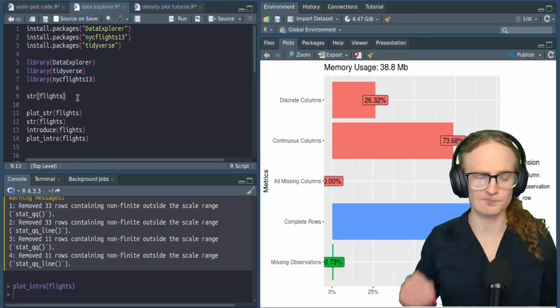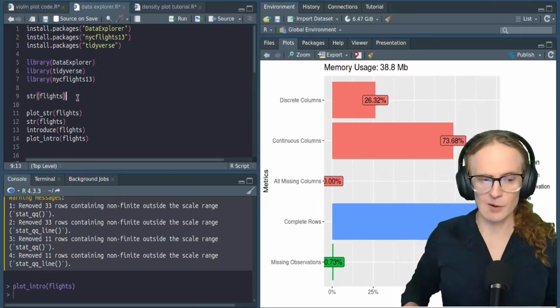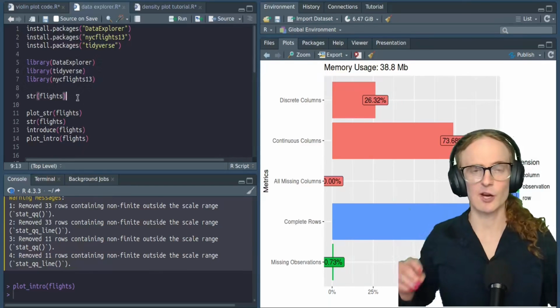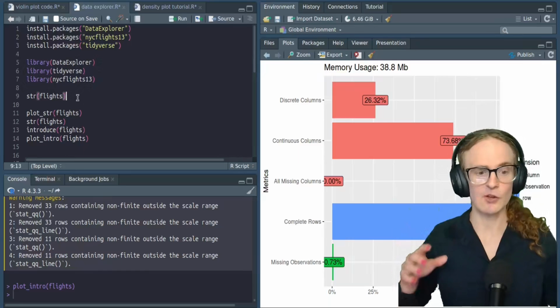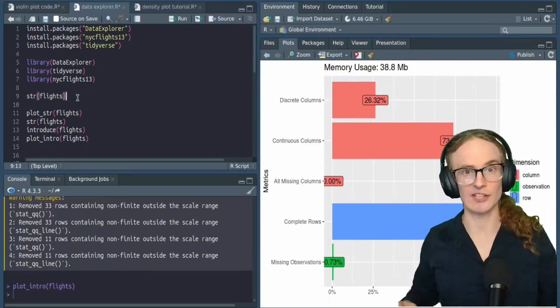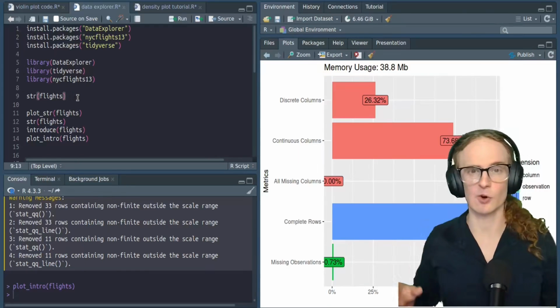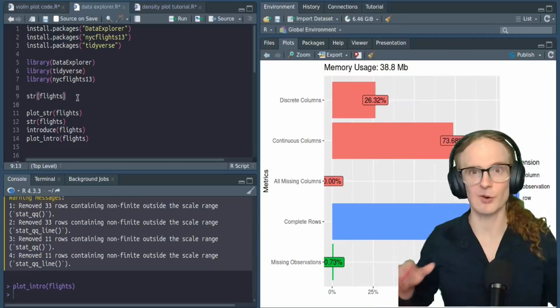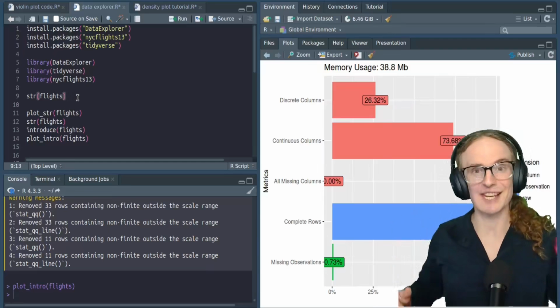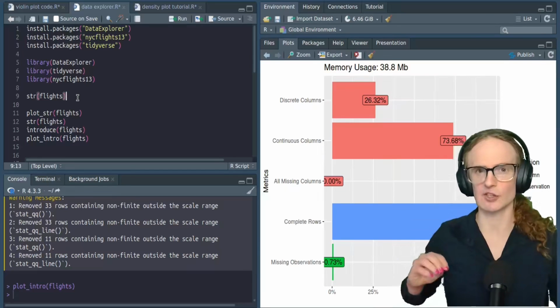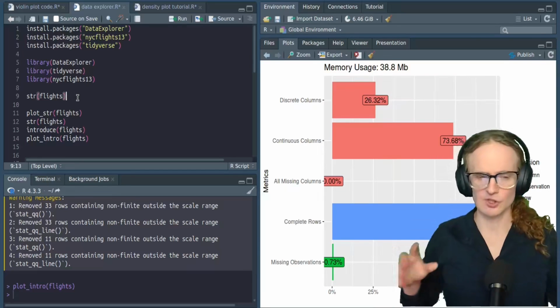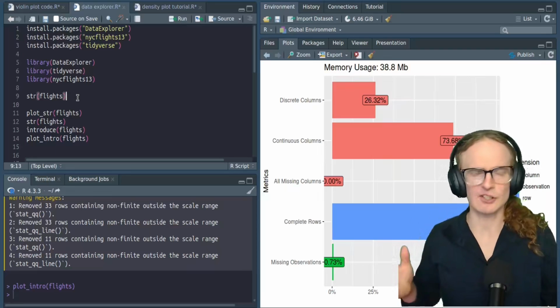The first thing that I want to say is that this tutorial is influenced by the official documentation. If you go to the DataExplorer package on CRAN, it's going to have a great tutorial. Credit where it's due, I am influenced heavily by that tutorial, but hopefully I'll be able to add a little bit of additional context just to make it easier to do some of these things.